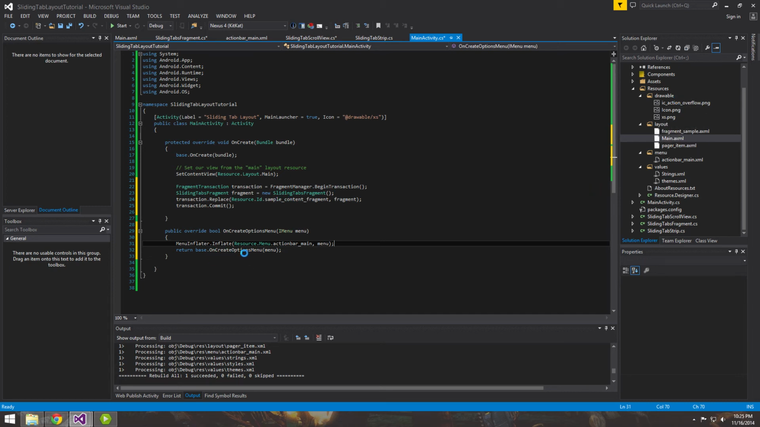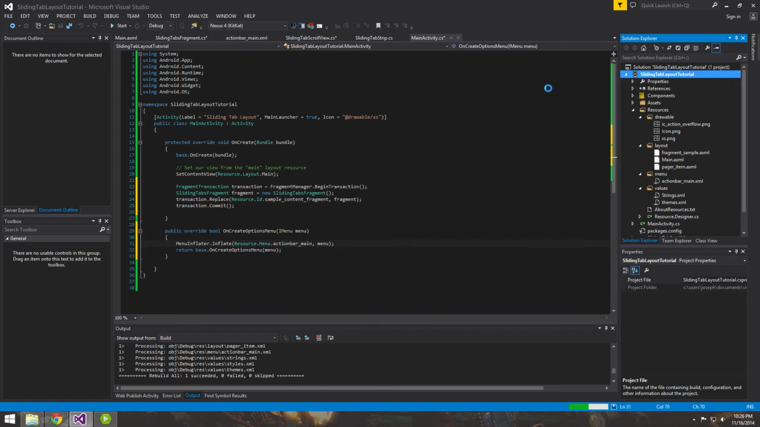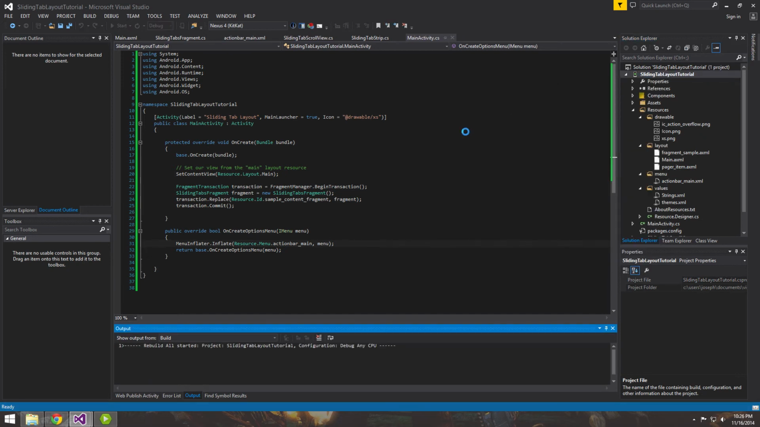I'm not going to add any kind of conditions or any events to it, but just gives it a good look. So that's how you do that. And let's go ahead and build it and see if we get any errors. Hopefully not.